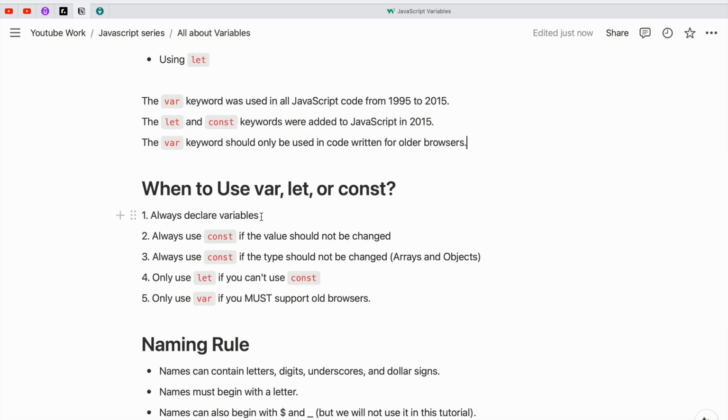Always declare a variable, and always use const if the value should not be changed later, and always use const if the type should not be changed, such as an array or an object. Only use let if you can't use const, and only use var if you must support older browsers.